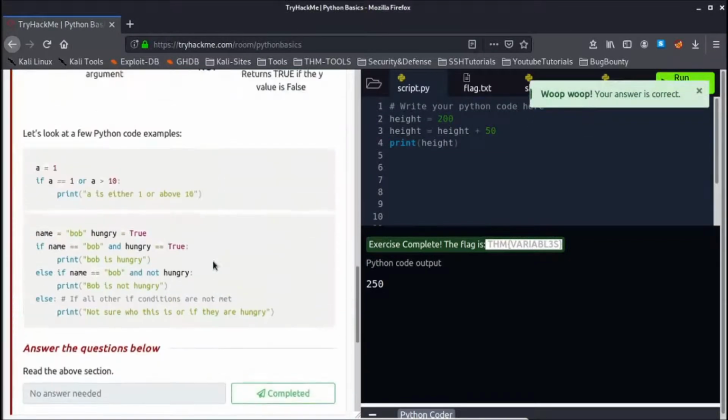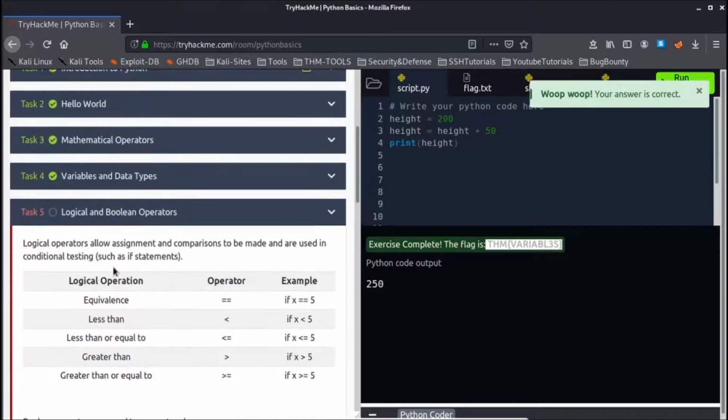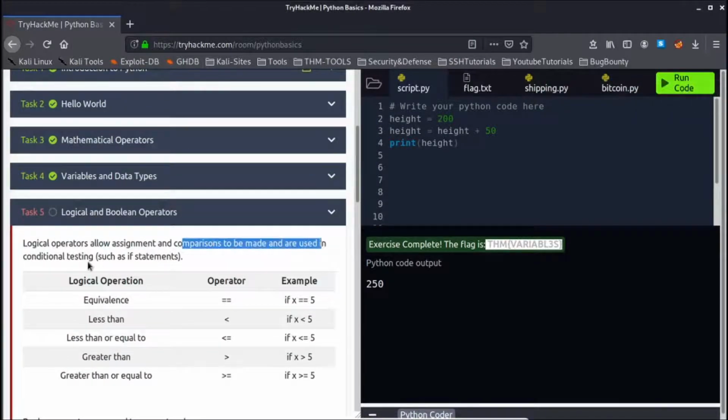Now let's look at logical and Boolean operators. So we know that logical operators allow assignment and comparisons to be made and are used in conditional testing, such as if statements.